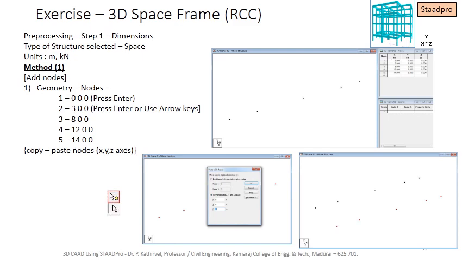First node is taken as the origin 0, 0, 0, second node 3, 0, 0, third one 8, 0, 0, fourth one 12, 0, 0, fifth one 14, 0, 0. The 5 nodes, the coordinates are entered inside. So these are the first line of nodes in the bottom along the x direction. Now using the node cursor, select all the 5 nodes, right click, select copy, once again right click, select paste nodes.